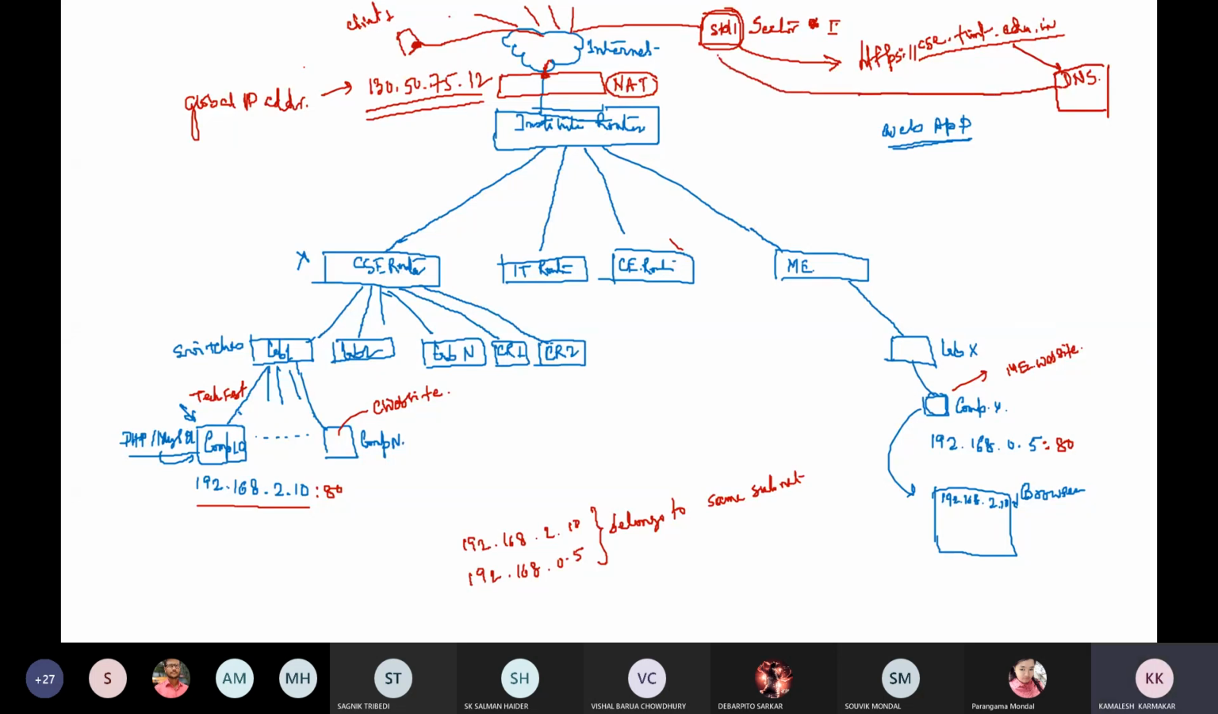When the domain name server returns the IP address to this client machine, the application, that means the browser, will know that the IP address of this URL is something like this. It will get the information that 130.50.75.12 is the IP address corresponding to this domain name. So the user is requesting a specific domain name.